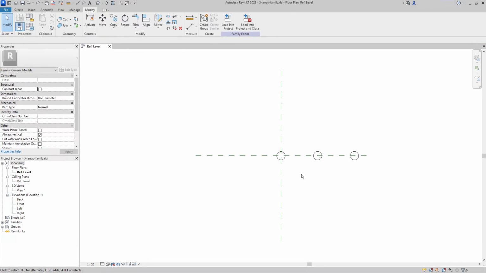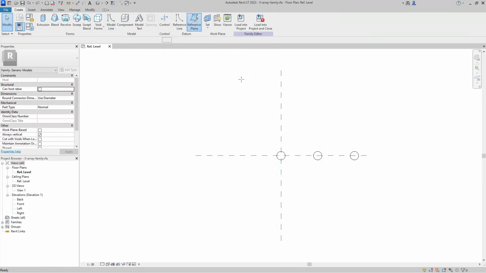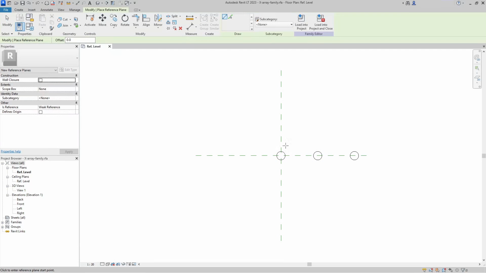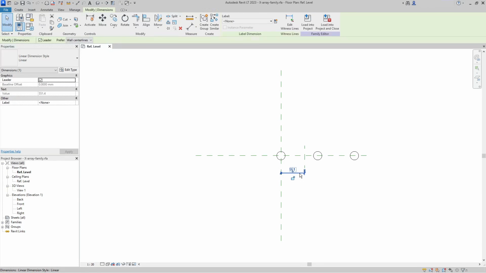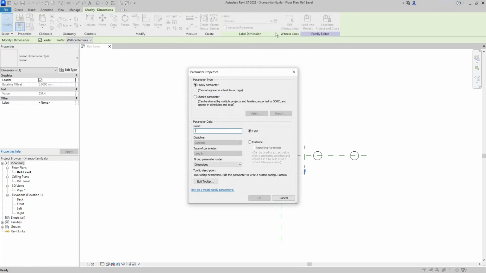The first thing that we will make parametric is the distance between those two objects and each next one. And it's good practice not to make parameters between objects, but between reference planes. So I will create a new reference plane. It can be weak reference plane. That's okay. I will draw one here. Then I will create a dimension from this one to here. And this will be our parameter.